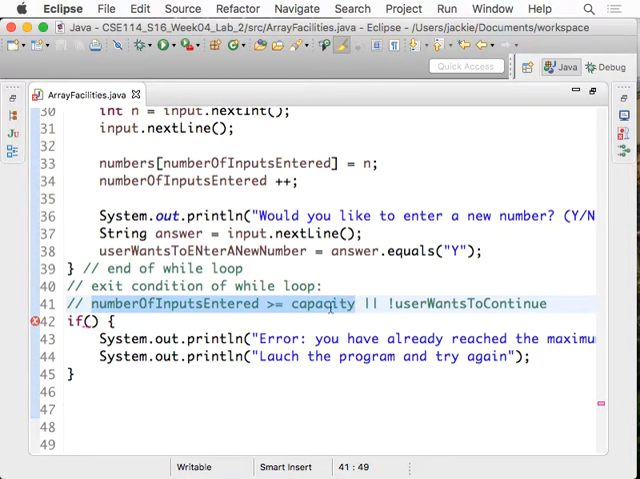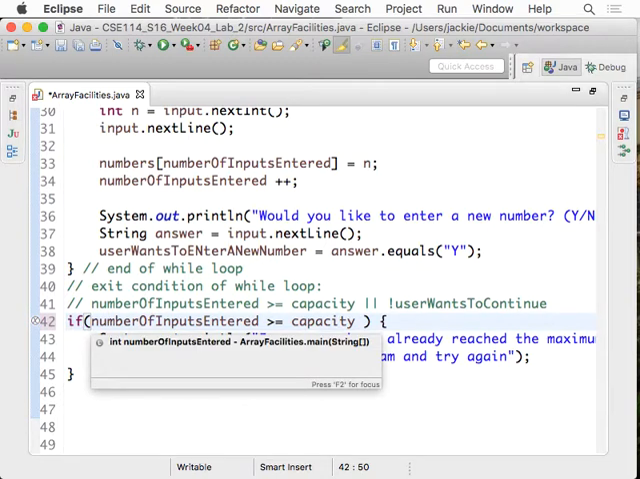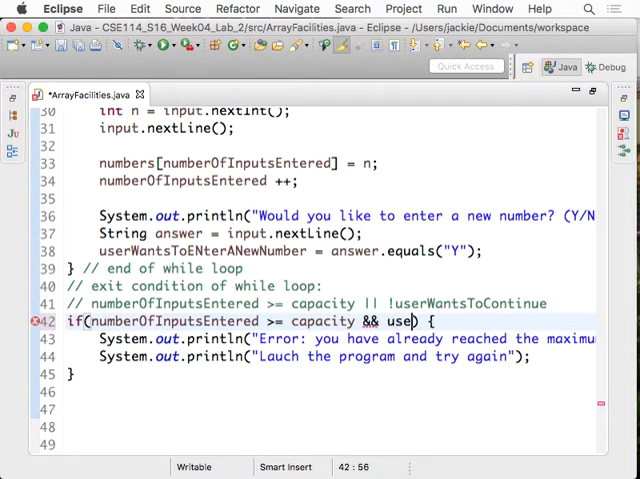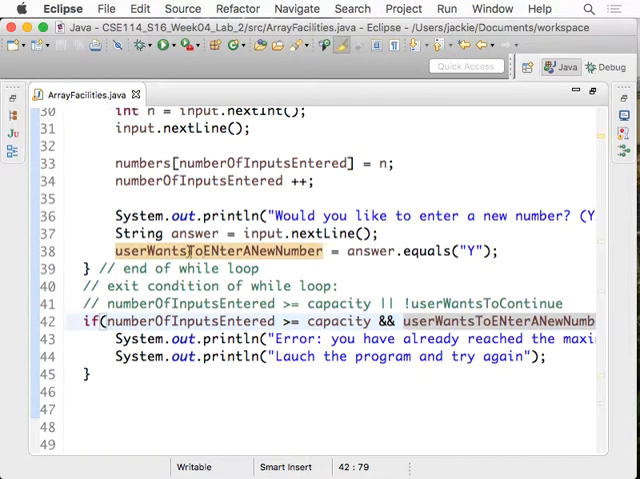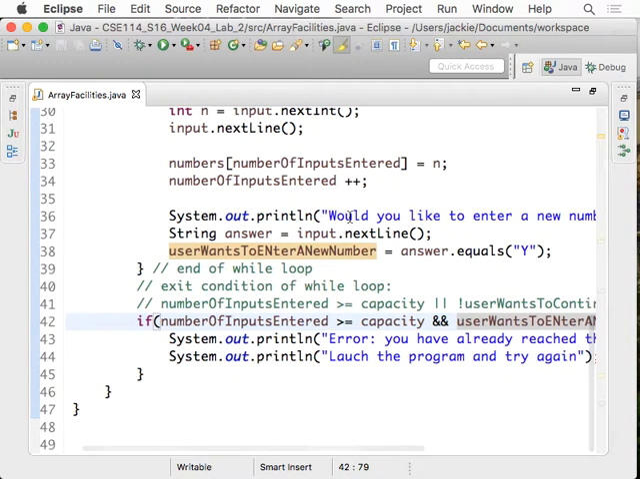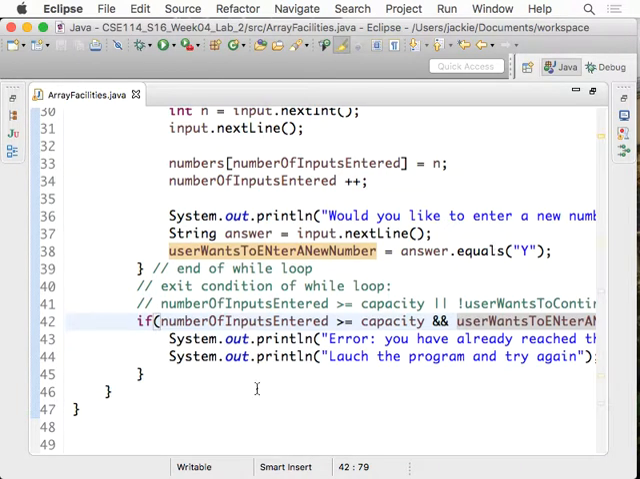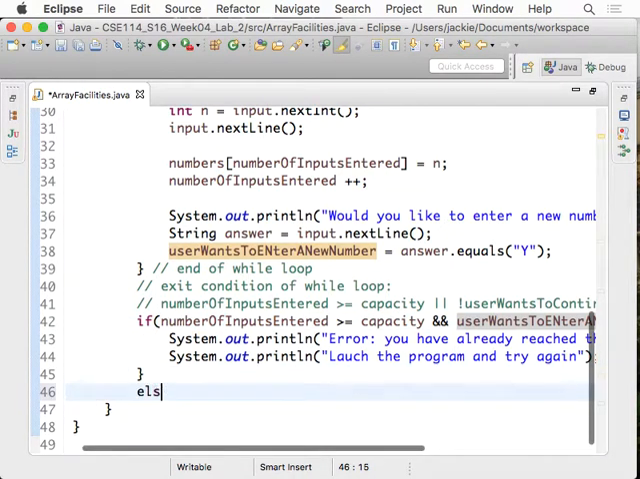If we have already reached the maximum capacity and the user actually wants to continue, right? Because let's say the user has already entered 10 numbers, they reached the maximum, and when we ask them, would you like to continue? And they say yes, that should be considered an error. Otherwise, we're going to continue without any error.